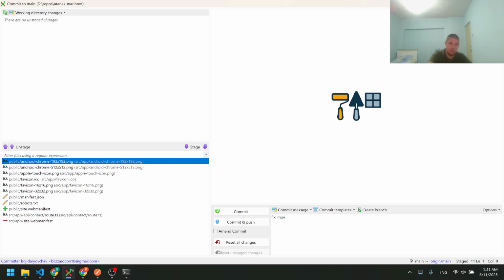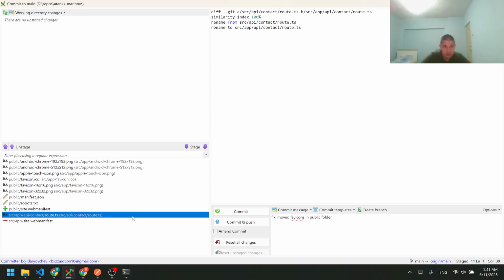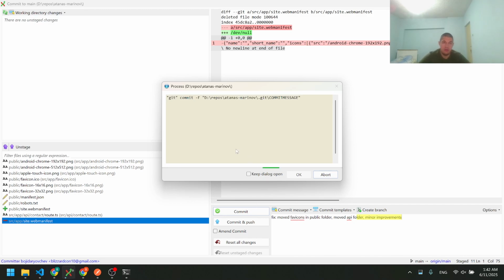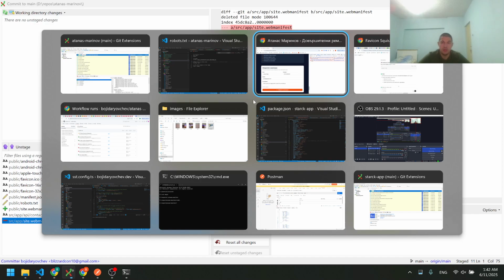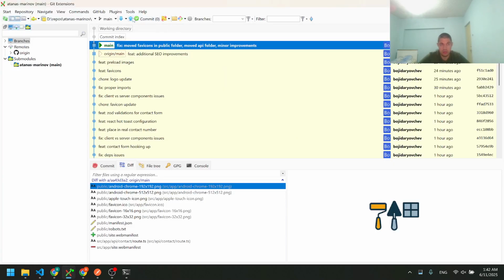Fix: moved favicons in public folder. Moved API folder to proper location. Moved API folder, minor improvements. So the production deployment probably succeeded by now, and now you can try to verify it with this Google thing, and maybe it would just work.